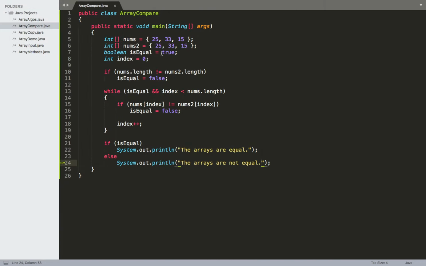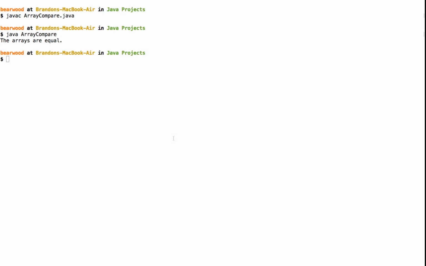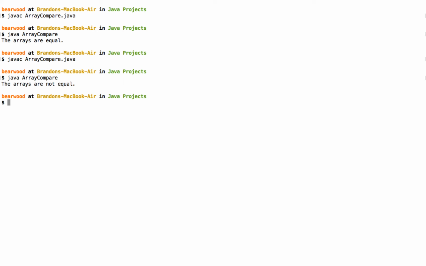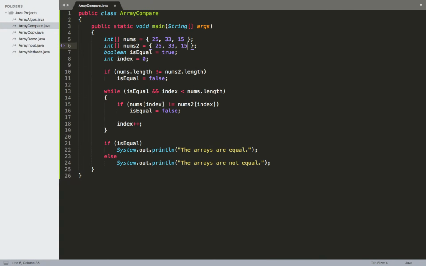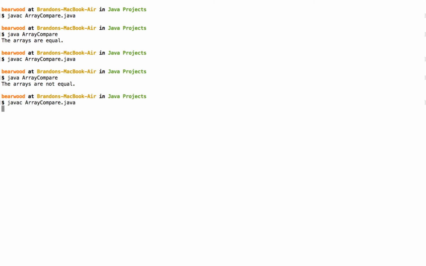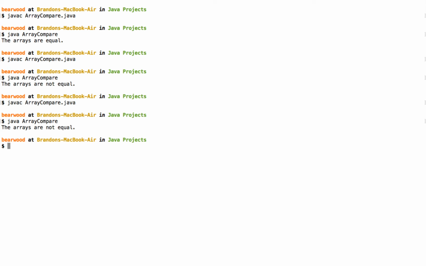All right. So then if we change anything about this, say maybe we first want to change the length. If we add an additional item to this, say something like 8, compile this and run it, we'll see that the arrays are not equal. Additionally, if we instead keep the number of items the same, but we just change one of these values so that they don't match up anymore, then again, when we compile this and run it, we'll see that the arrays are not equal.